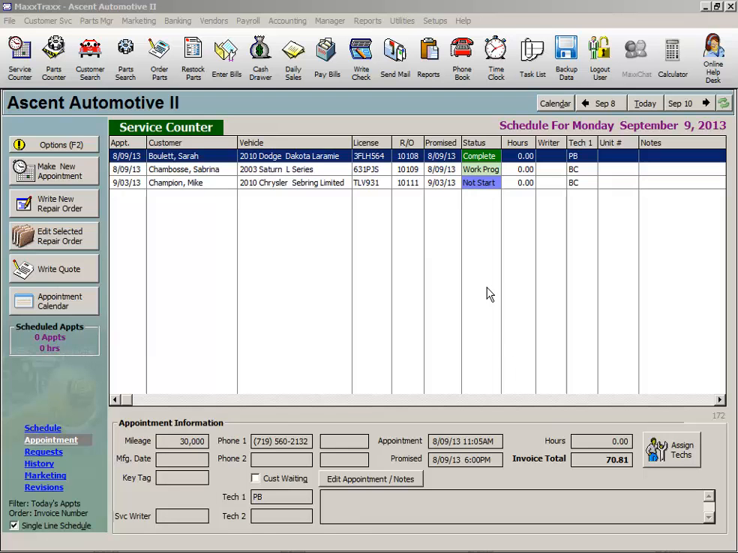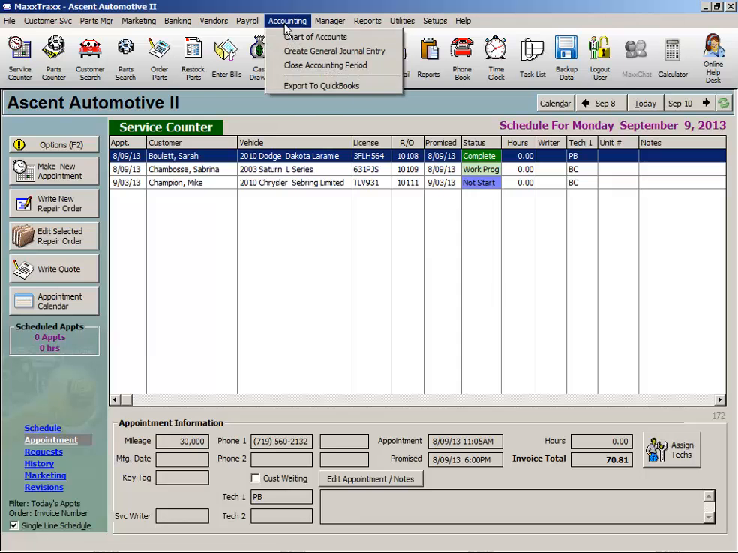Let's look at the IIF file that's generated in MaxxTraxx, how those transactions are imported into QuickBooks Pro, and then review the setup process that is needed to ensure the information is imported correctly into QuickBooks. From the menu bar, click on Accounting and select Export to QuickBooks.